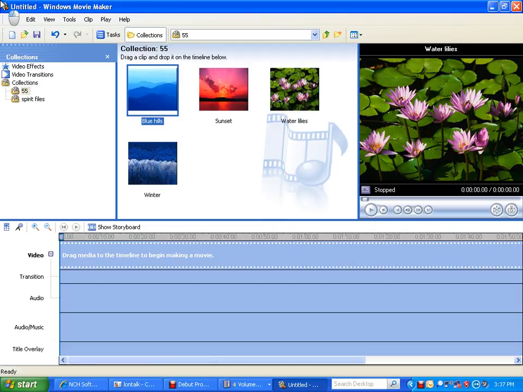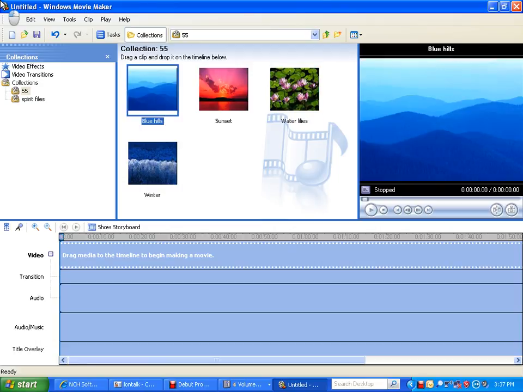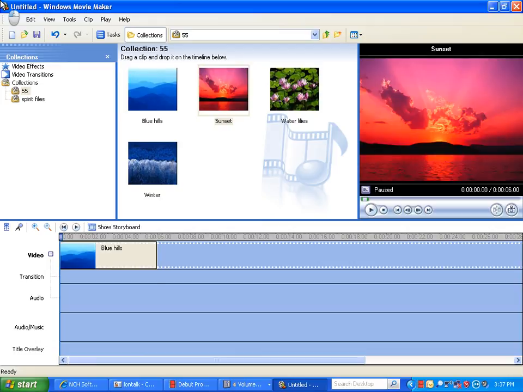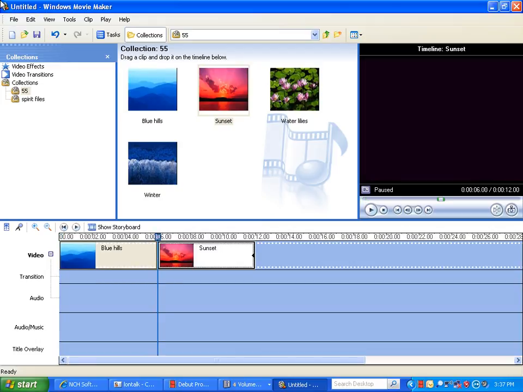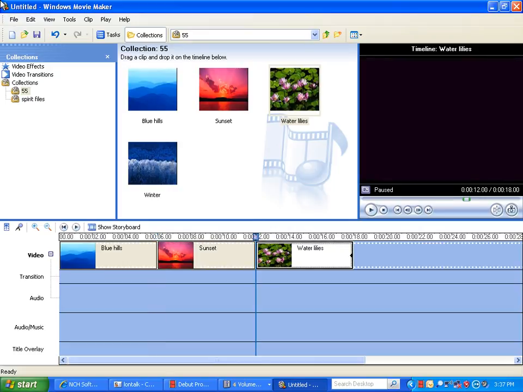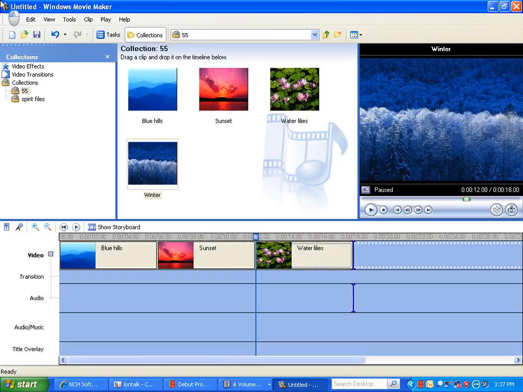So this will be our first picture in our video. We pull it down to here, and we're going to make this a little bit larger so you can see it a little bit better by just hitting the plus key. Then we take the sunset and we pull it in and drop it there. And then we pull water lilies down, push it there. Then winter we pull here.